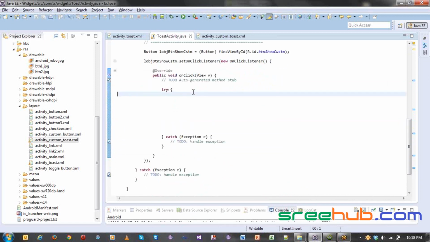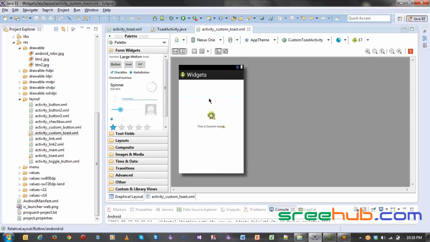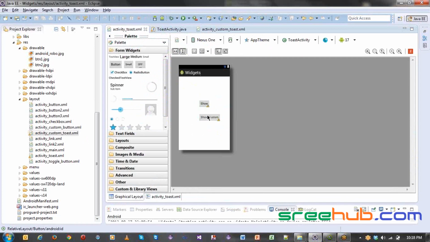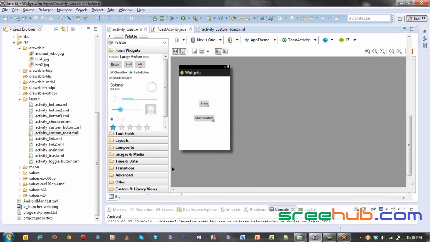Fine. Now when I click on this button, I want to show the custom toast, which is my activity, some other activity, as a toast on top of this toast, on top of the screen as such, right? So that is what my main intention is. So let me just type, right? So now let's go back and see.